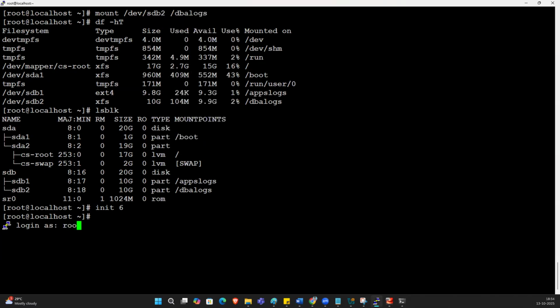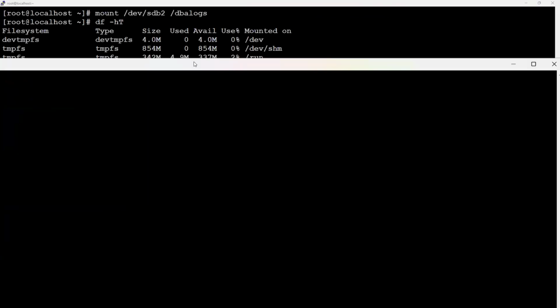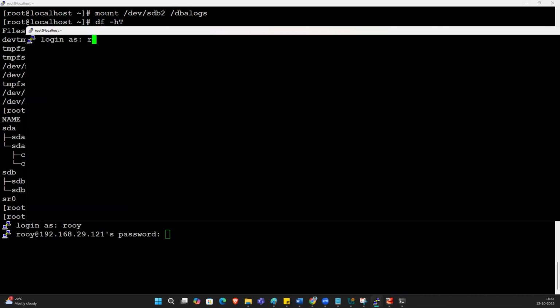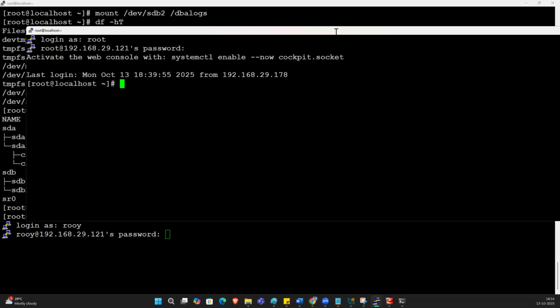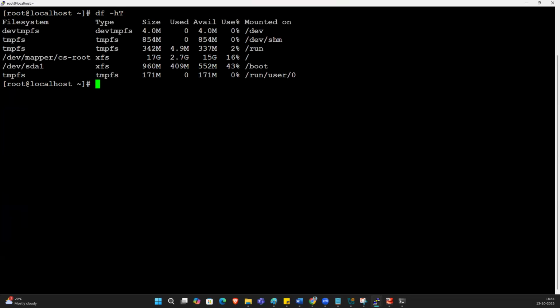So, restart. Login as root, duplicate session, root, red hat. Okay, so now df -h. Are the mount points mounted after the reboot or not, guys?